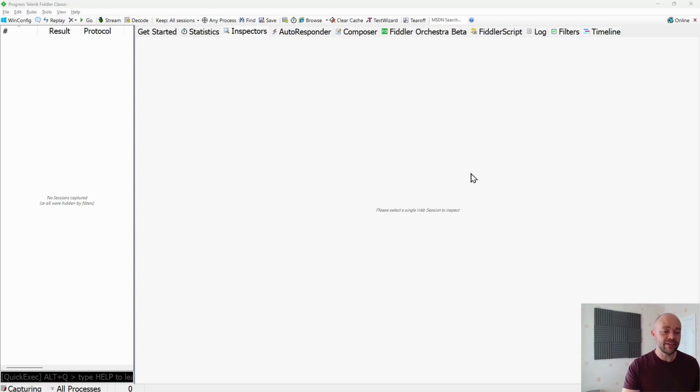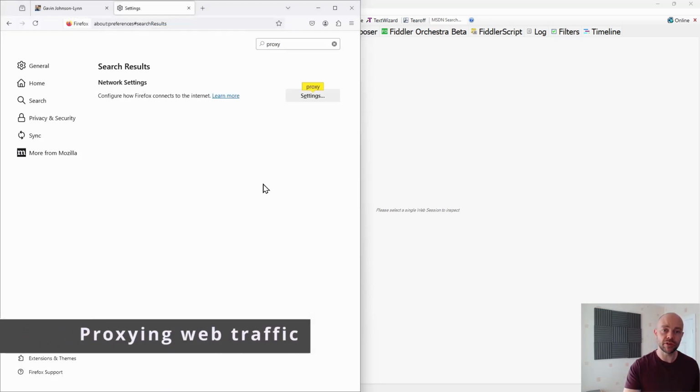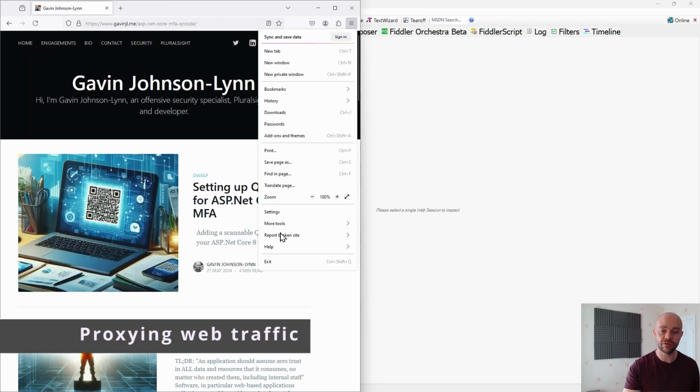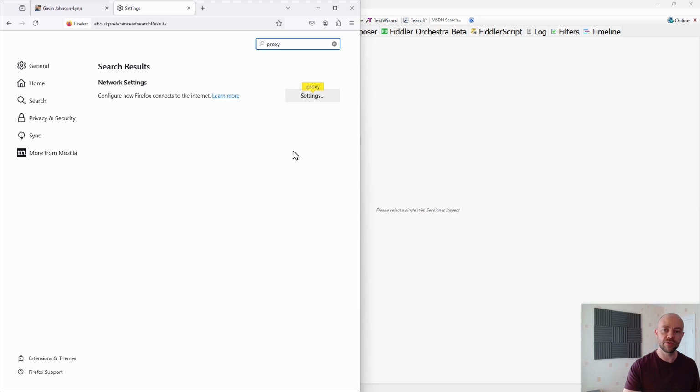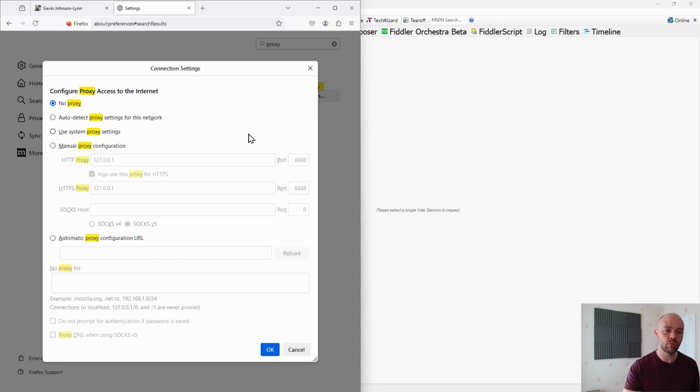So, key things I need to do to get this working. First up, currently I'm using Firefox and I've gone into settings. I've gone to settings and I've typed proxy in the search there. And if I go into the settings for the proxy, what I want to do is I need to set this proxy up so that when my web requests from Firefox go somewhere, before they go out on the internet, they go to my own computer and they hit Fiddler. So Fiddler's going to want to see those requests so it can intercept them and let me change them.